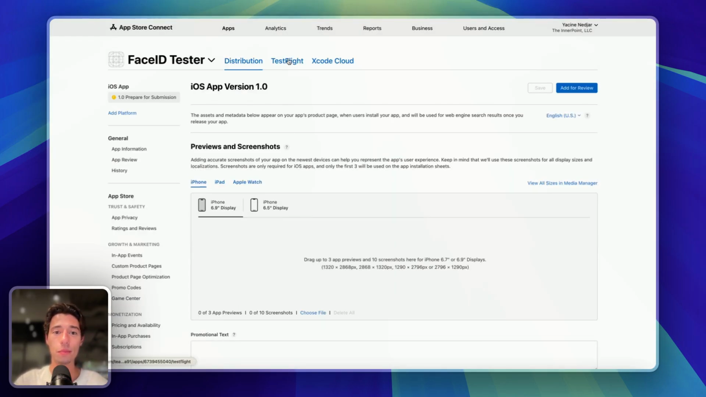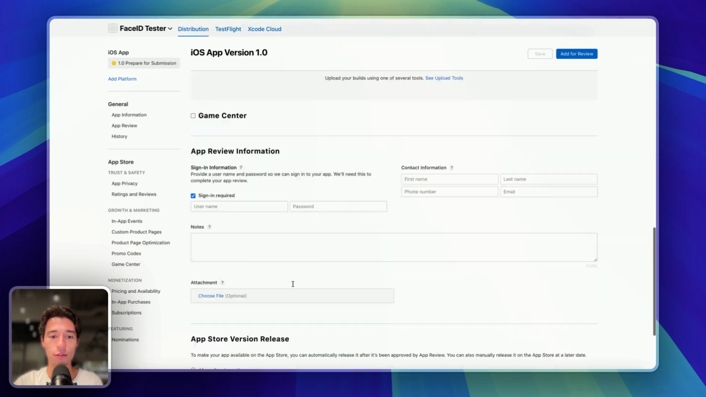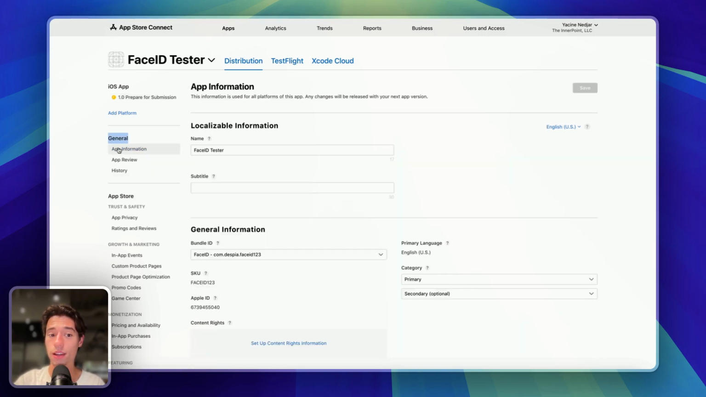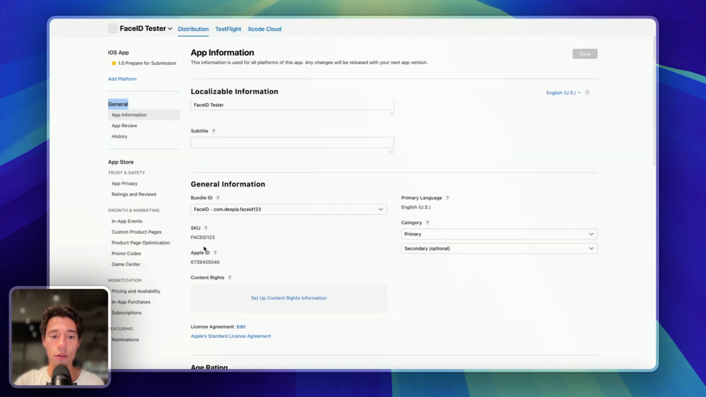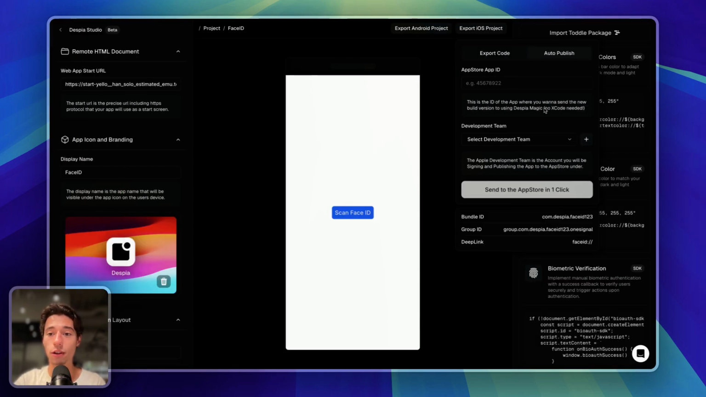Now we see there are no builds. There is nothing. You got to provide your marketing material for your app and all that stuff, but I'll show you how to do that. But now the next step is to go under General to App Information. And now we want to go and copy the Apple ID. And now we go back inside of Despia, and we're going to put the App Store app ID, this is the Apple ID, under the App Store app in App Store Connect that we just copied.